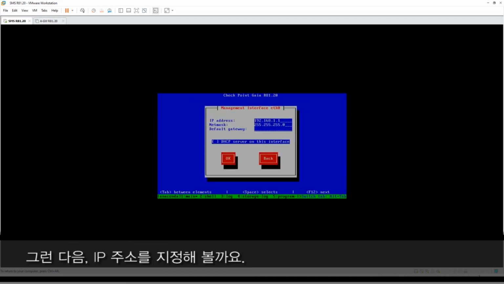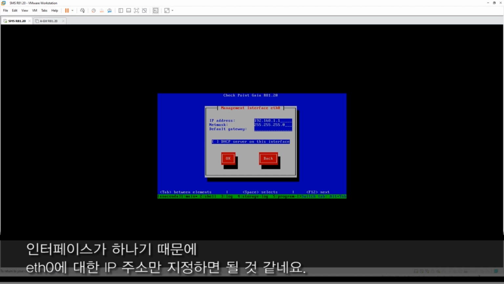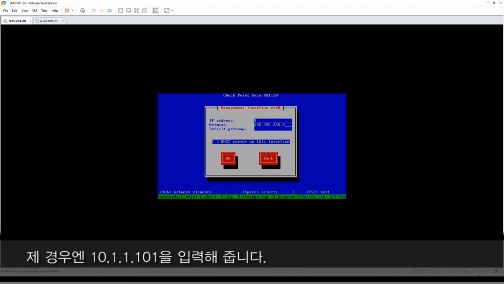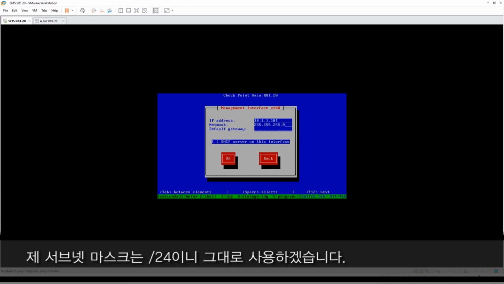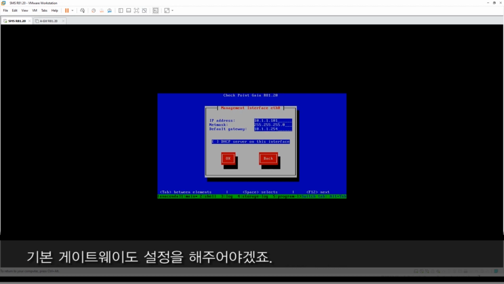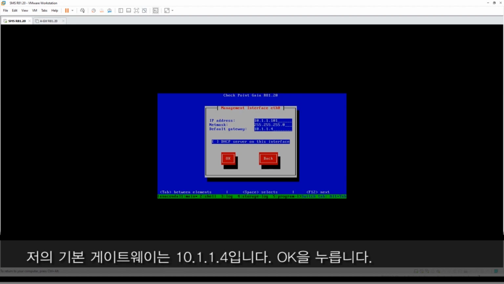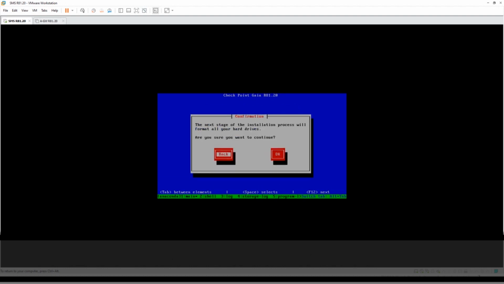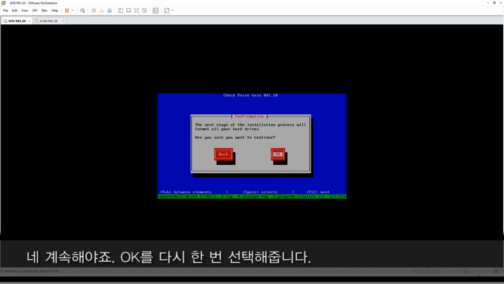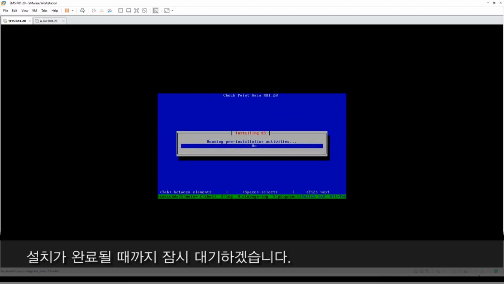Next, I'm going to select the IP address. I only have one interface, so I'm just configuring the IP address for ETH0. In this case, it's going to be 10.1.1.1. My subnet mask is still going to be /24, so I'm staying with that. And I can also configure my default gateway. In my case, my default gateway is 10.1.1.4. And press OK. Well, I am sure, so I'm going to hit OK again. And now I'm going to wait for the installation to take place.